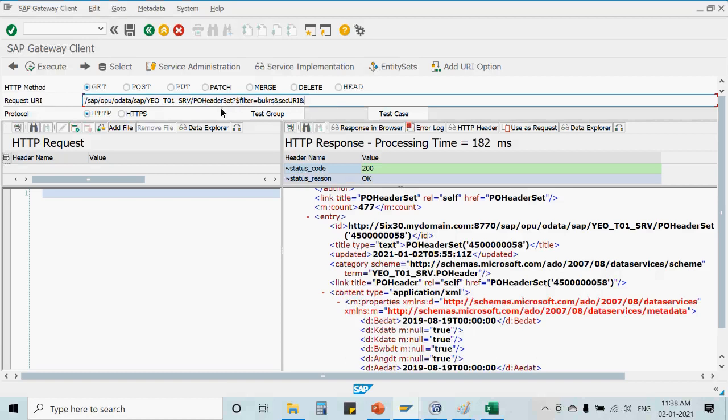Then again, first the format would be entity set name, then a question mark, and then whatever is the name of the URI, then the second URI if you want to apply, and the third URI if you want to apply. Likewise, if you see, I have applied two or three URIs in a single line. So that's how you can do it.